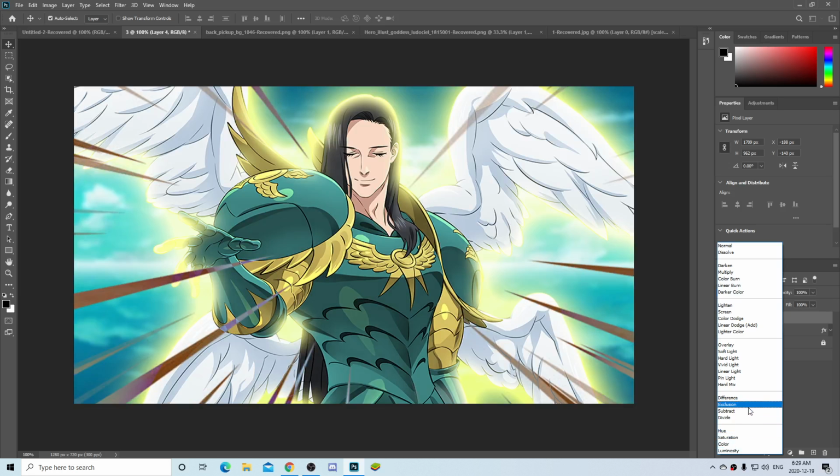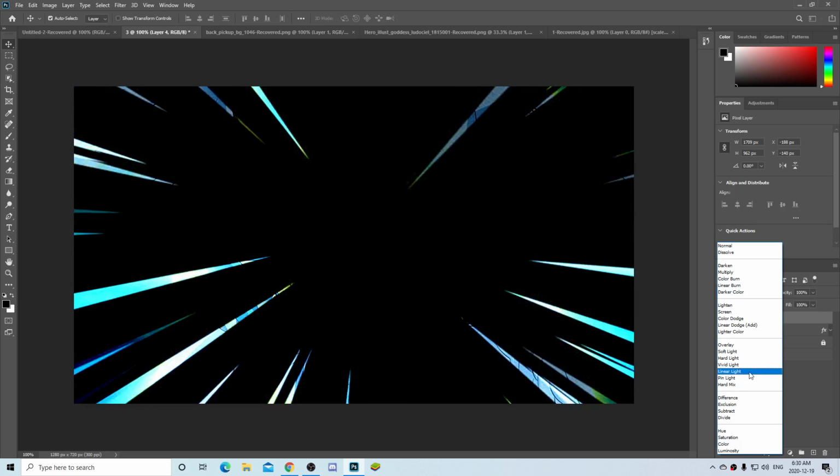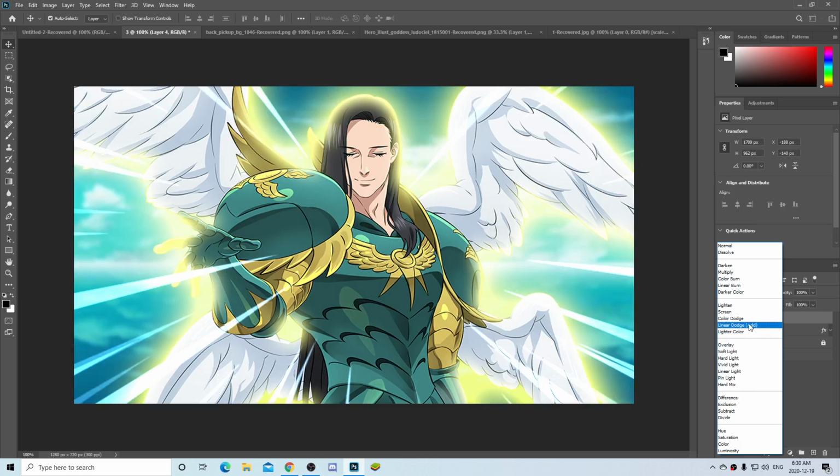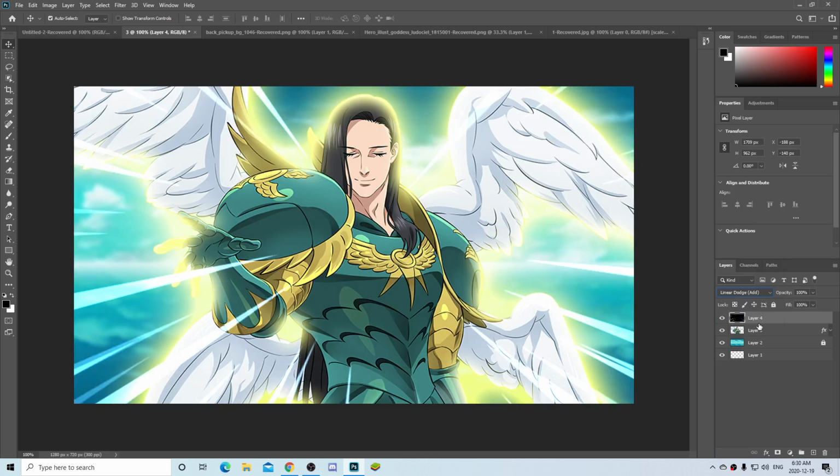So this gives you more of a black thing. You could use whatever you want, but we're going to use linear dodge (add) here. So we're going to use that, and then boom, as you see, the black thing is gone.